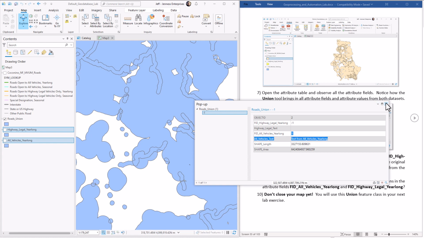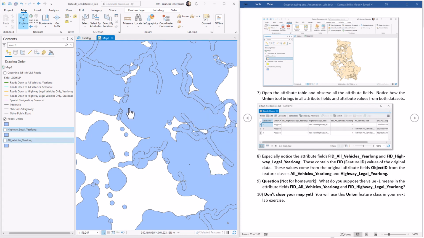All right, and that's how the Union tool combines attribute data from all the feature classes that it is unioning.